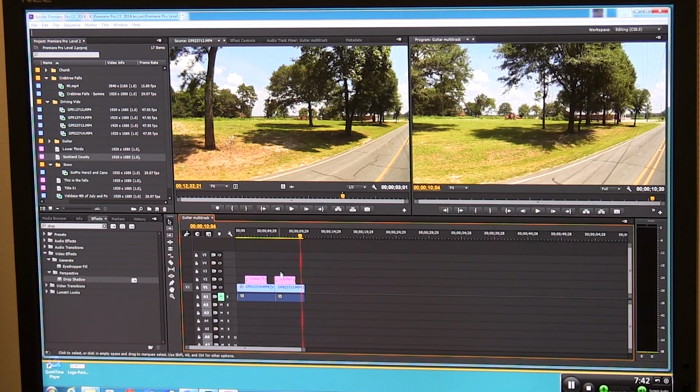Pretty sweet. So that's how you can do templates and lower thirds, and you can make them a thousand different ways, folks. Maybe we'll explore some different options in future videos.